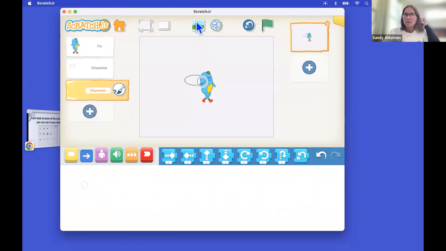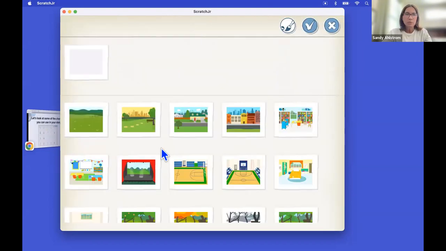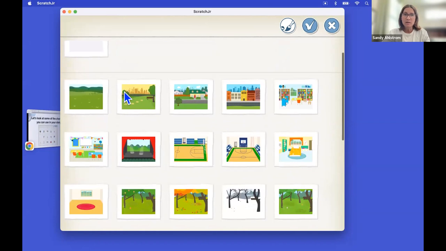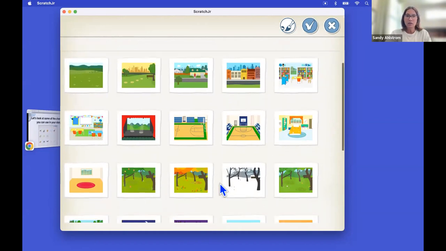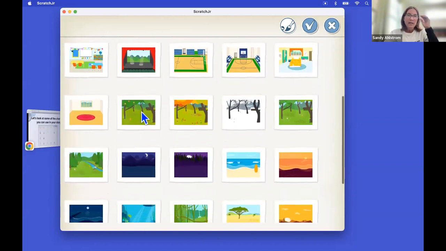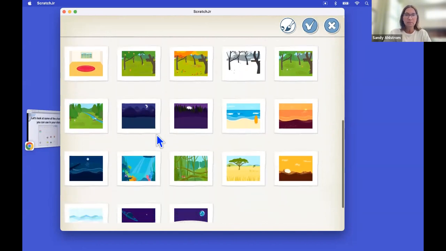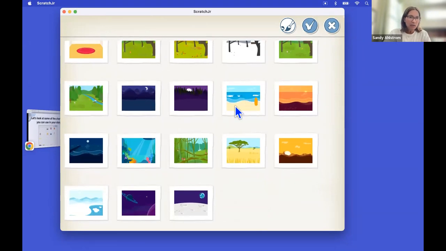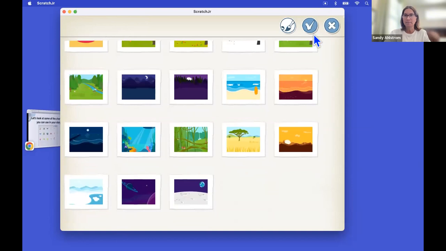The backgrounds that we have available, we have some parks and some cities, and this is a library at school or at the public library. Here's a classroom, a stage, basketball. We have quite a few that are outside. Here are some that are in the forest in different seasons. This is winter. That's what it feels like here. And then we have a beach and nighttime, and then some out in space.